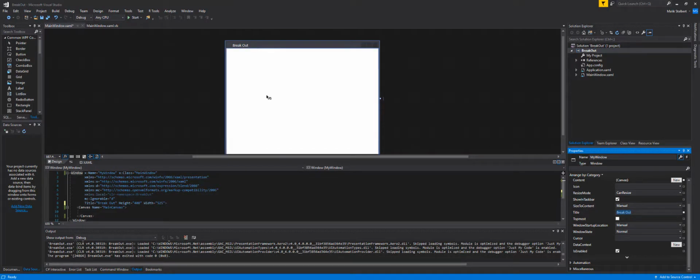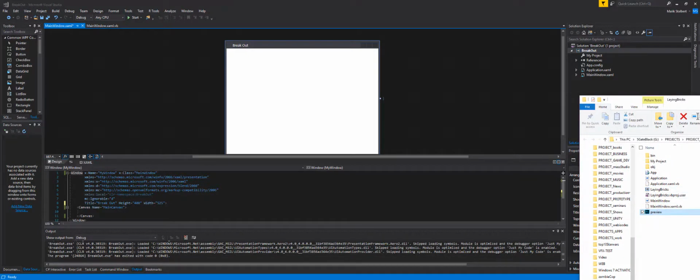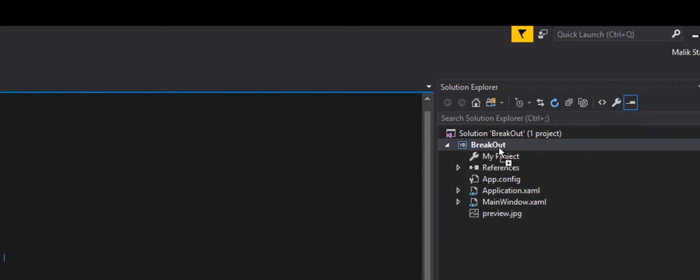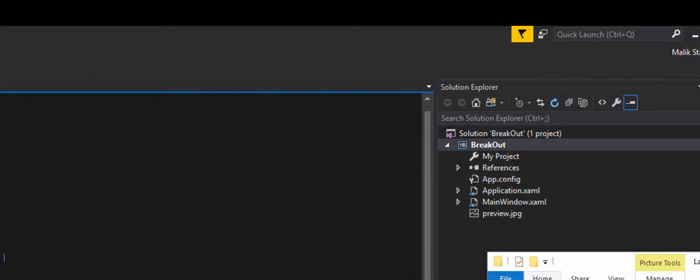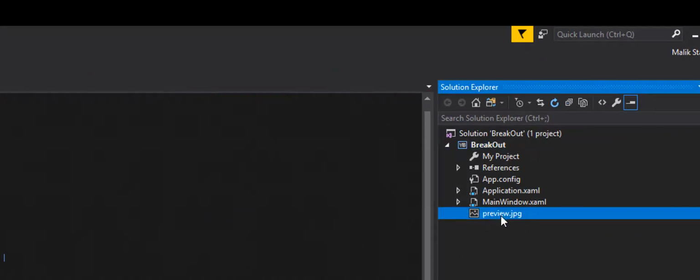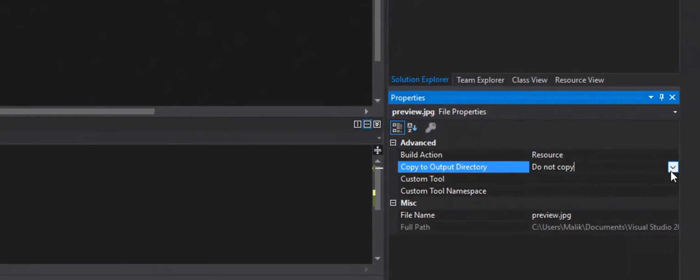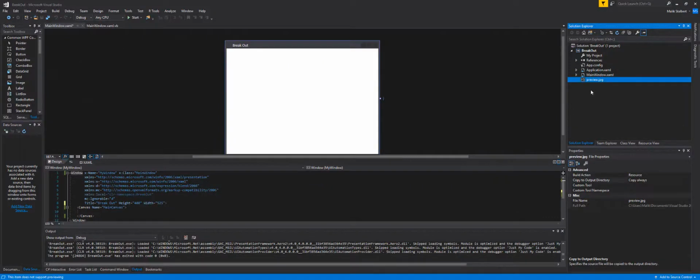Now what I want to do is go ahead and change the background picture image for this. So I'm going to go ahead and download an image. Let me pause this first and I'll download that image. So I have this image here. I'm going to take this image and drag it right there into my project. I'm going to select this image and make sure that it says copy always. Now it's already set.